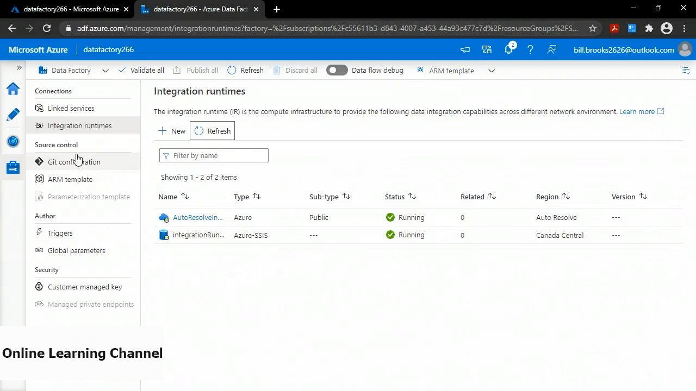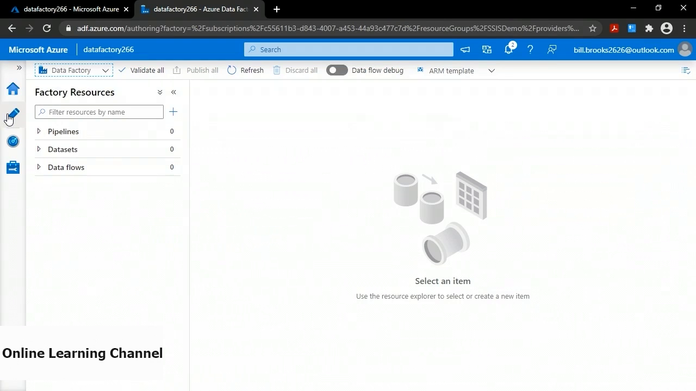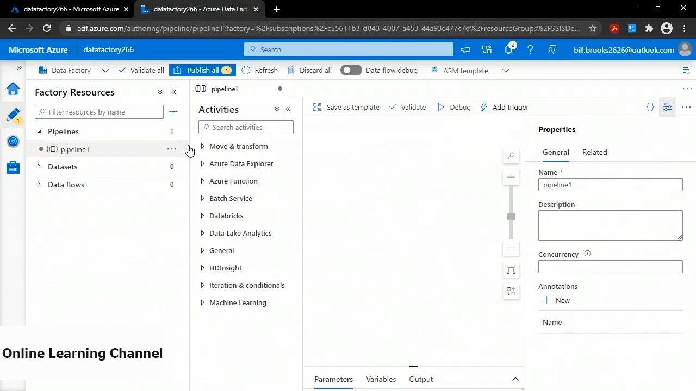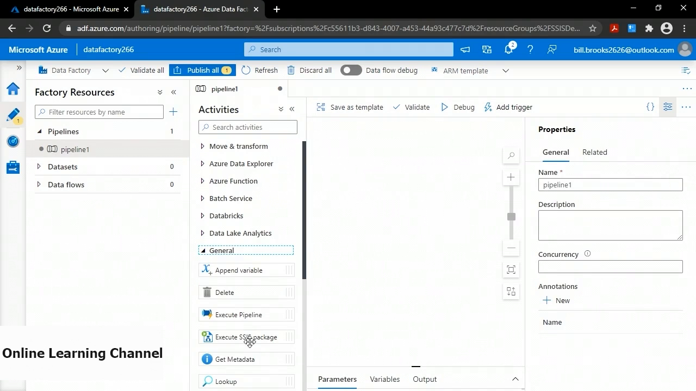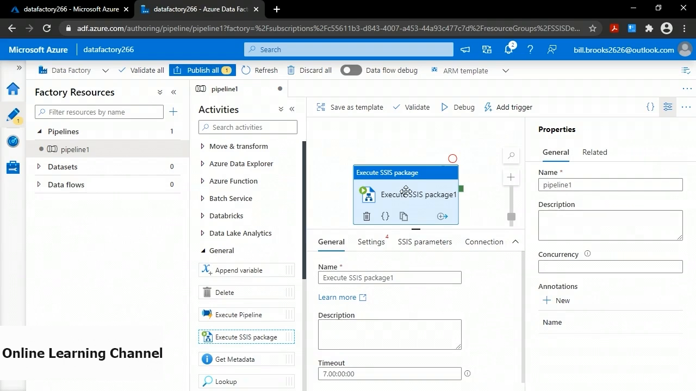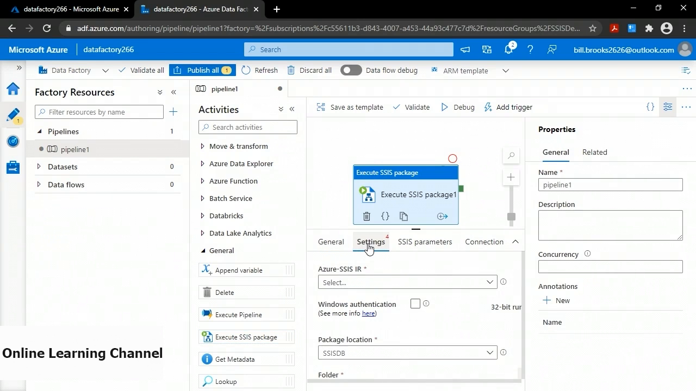So what I can do now is create a pipeline, and I can use this integration runtime to run SSIS packages. If I click on Author on the left, the pencil, and under Factory Resources, I'm going to click the ellipses beside Pipelines and choose New Pipeline. Then under General, under Activities, there's an option to execute SSIS package. If I drag that into the workflow, now I can execute an SSIS package from my SQL Server. If I click on Settings below, it's going to ask me to choose my runtime. So I'm going to choose the integration runtime that I just created.